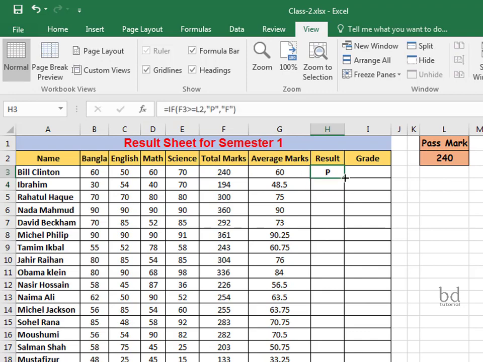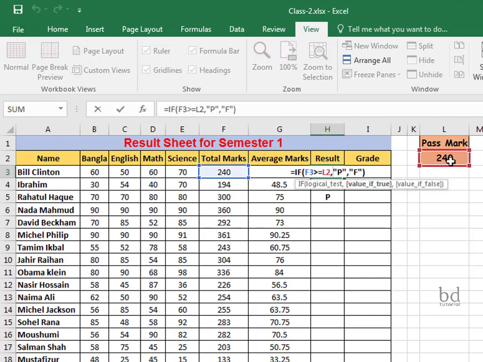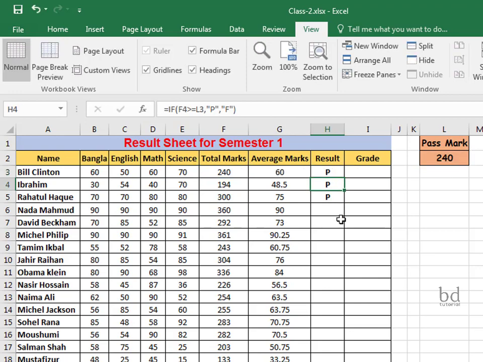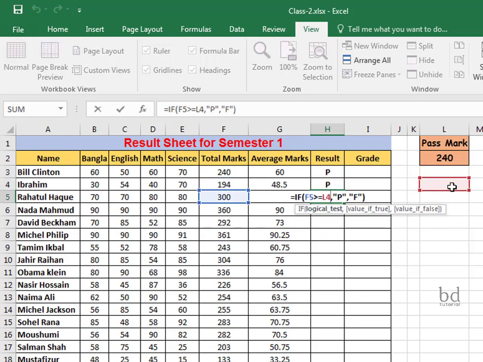And if we copy and paste to other cells, we will see all results are coming as pass. That means here our total is 194 and our pass mark is 240, but still we are getting pass here, because let's see, here our cell reference is this cell, and in this one our cell reference is this one, and in this one our cell reference is this one.